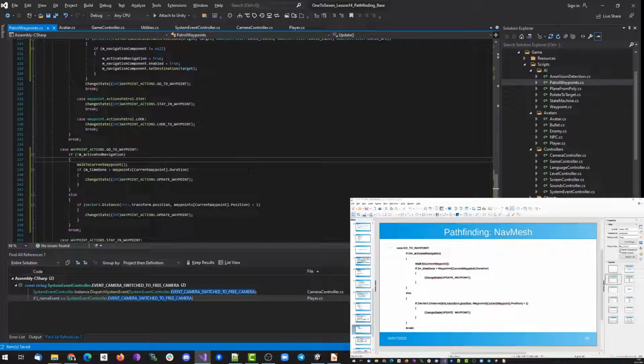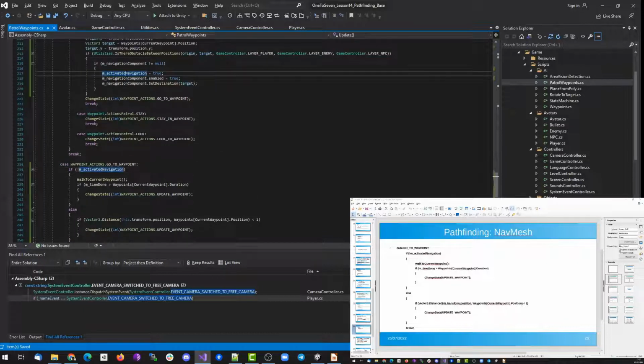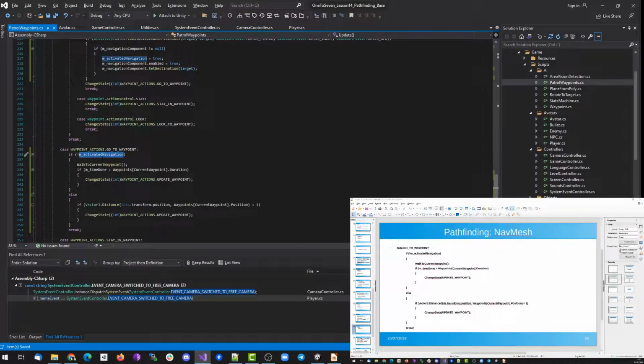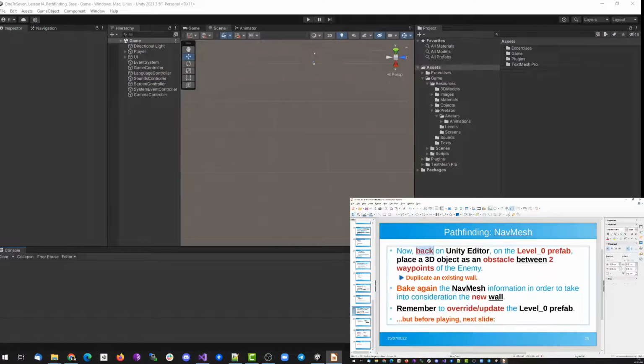And the solution should look similar to this. We are checking the previous Boolean variable that we have activated when there is an obstacle, and we are activating the navigational component with a destination. If this Boolean is not activated, then we are not using the navigational component, and we can proceed as always. But if the navigation has been activated, then we need to check if the position of the player is close enough to the next waypoint in order to consider that we have reached that waypoint and we need to proceed to update again.